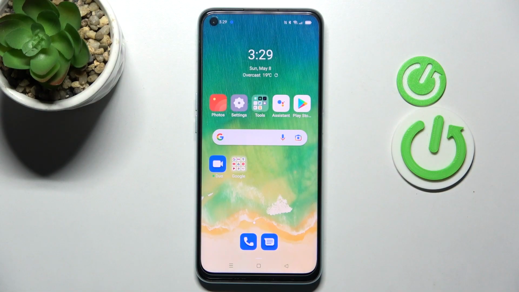Welcome, today I'm showing how to activate Hey Google option on Oppo A96.